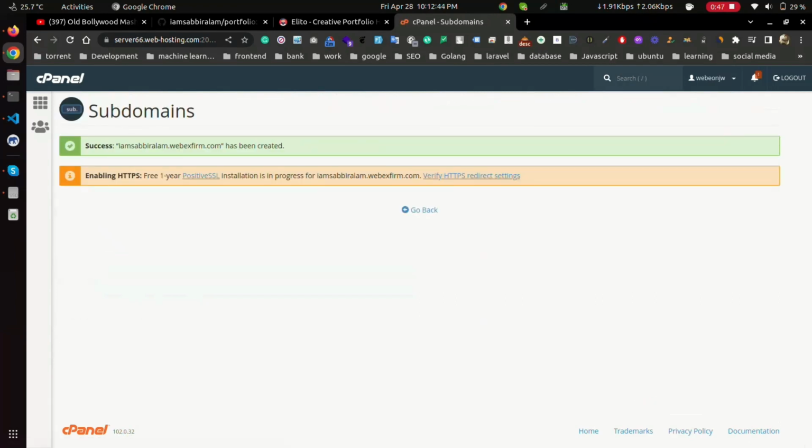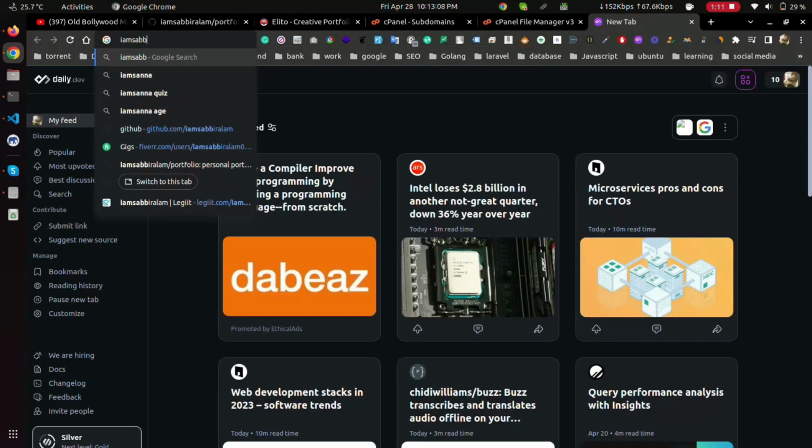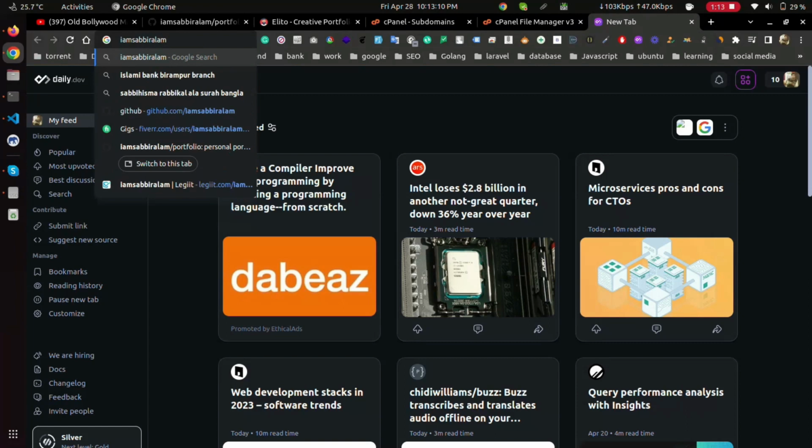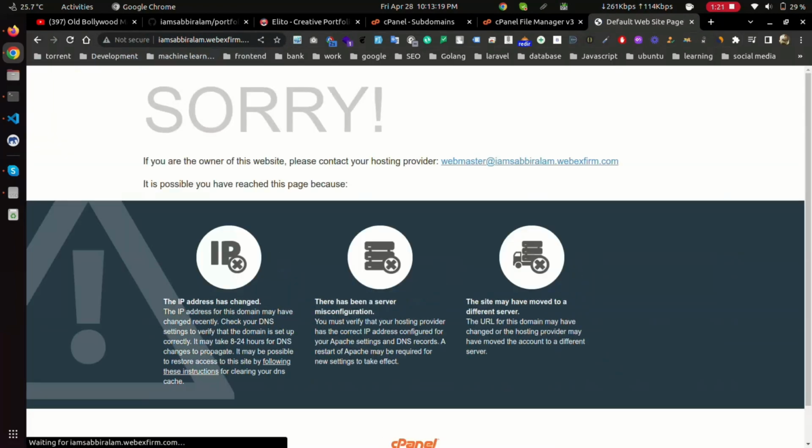So the subdomain has been created, and if we check it, we can see that the domain is not active right now. Don't worry, it takes almost 8 to 24 hours to activate the domain. In this time, we can upload the files in the root folder.